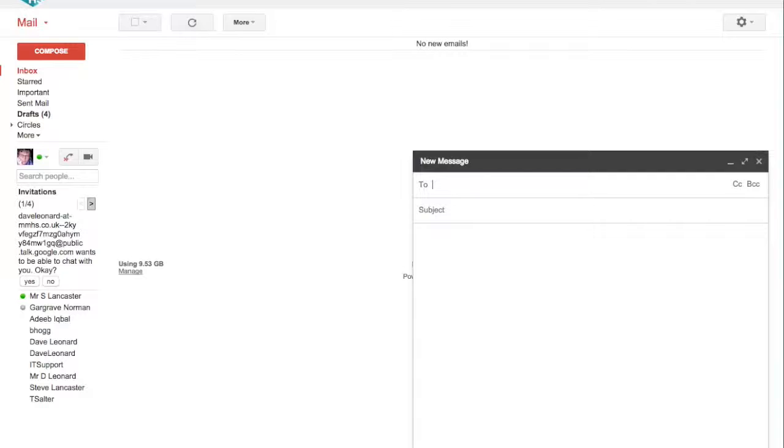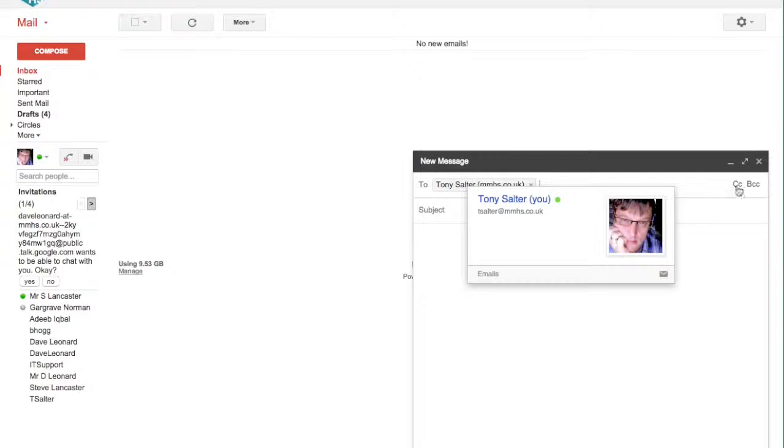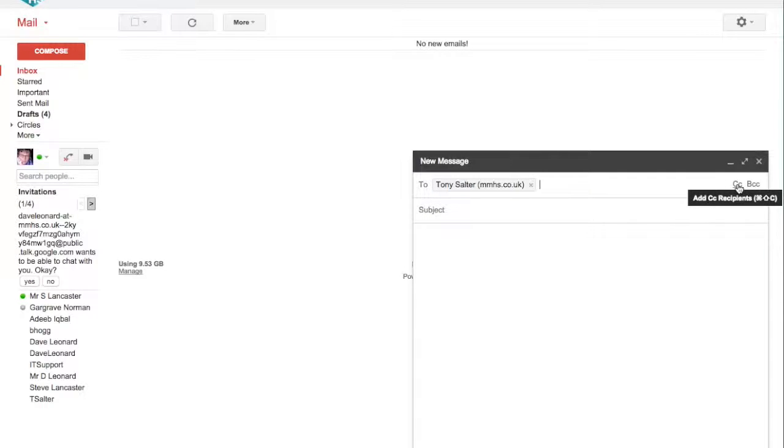So I'm going to just send this to myself actually, and I just pressed enter there. Now you've got these options on the side. You can copy it to somebody, or you can send blind copies. Sometimes if you're sending sensitive information and you want to send it to somebody without somebody else knowing, you might use one of these options.